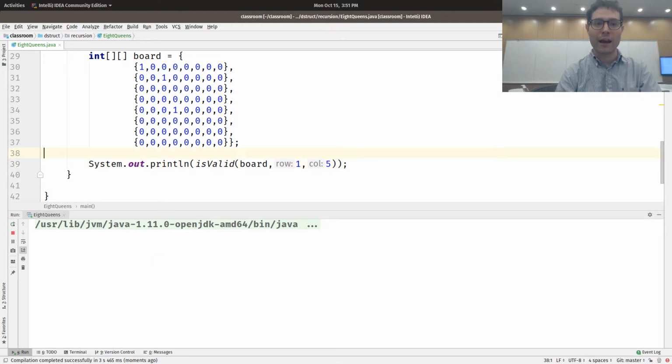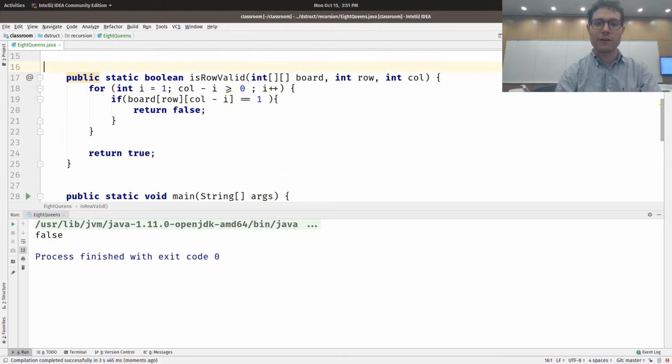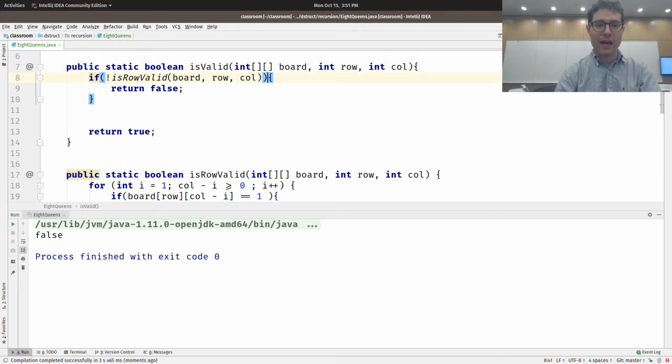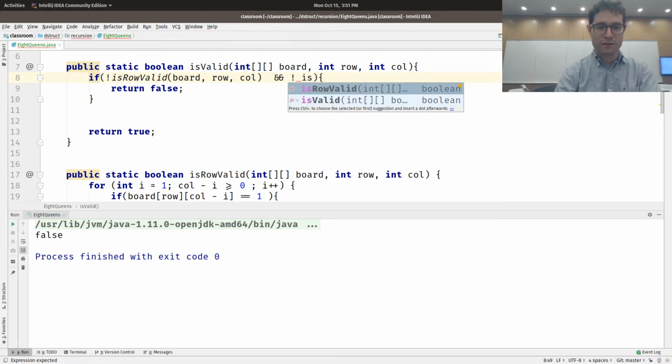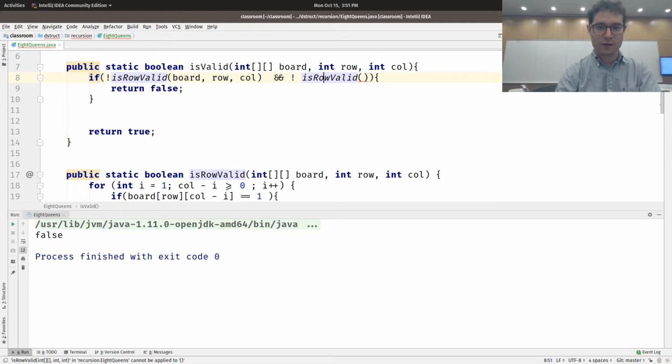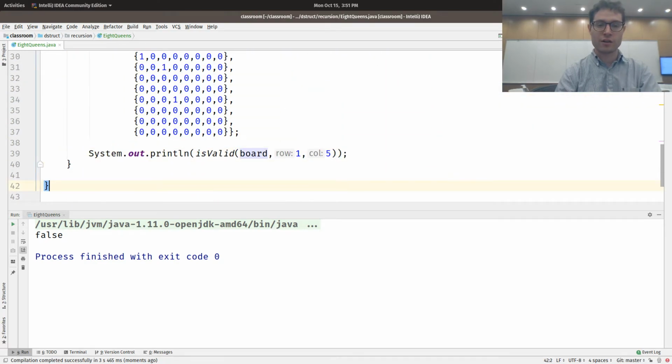And so now you can add on to your isValid checks. You can then say, and not isUpperDiagonalValid, a check like that, and then work on the upper diagonal and test just that. So you can build up from there. But this is actually enough for us to do the recursion.